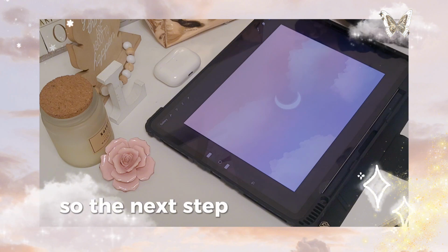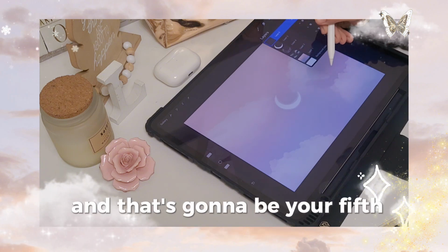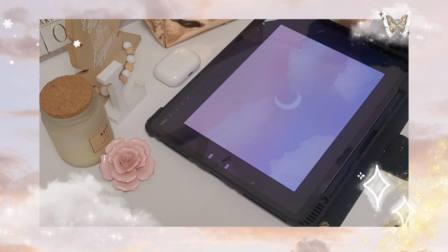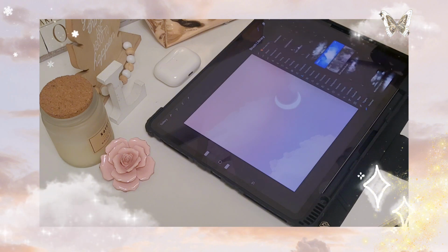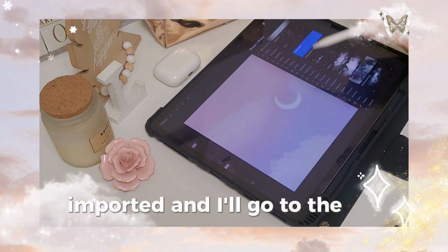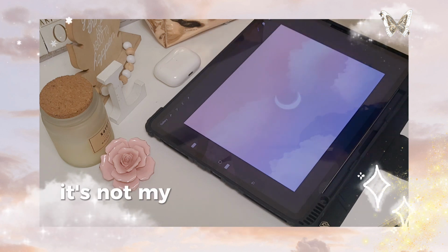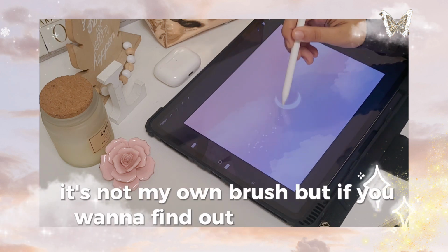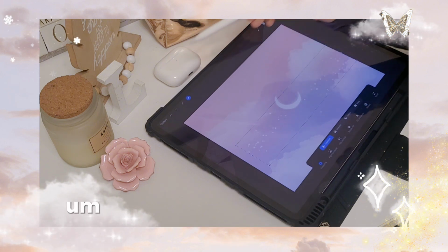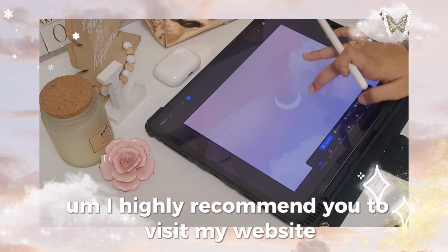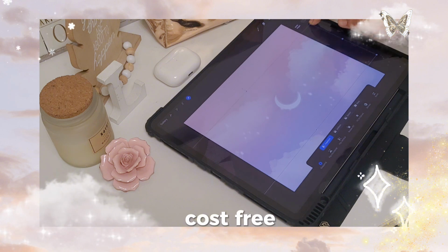Okay, so the next step is creating another layer, and that's going to be a fifth and final layer. So I'll go over here, and then I'll go towards imported, and I'll go to the head levels. Now this is another imported brush. It's not my own brush, but if you want to find out where I got it from, then I highly recommend you visit my website to find out where I got it from. I've listed all my resources over there, cost free.